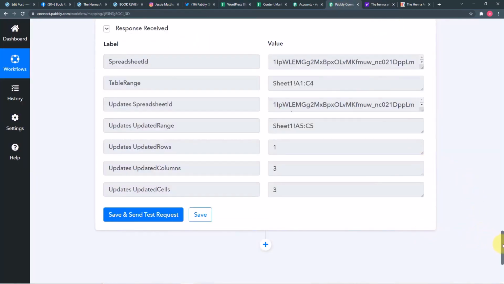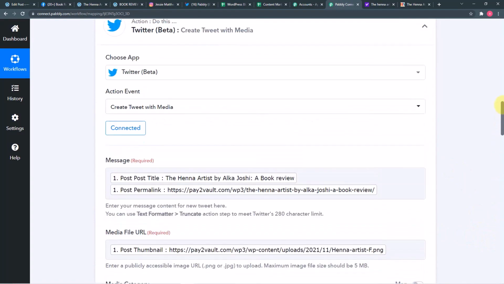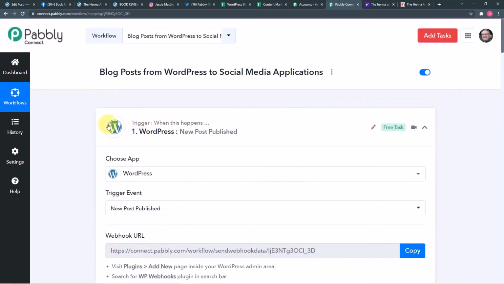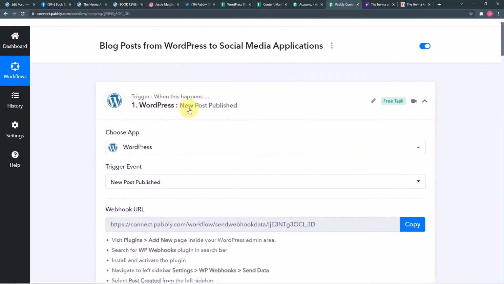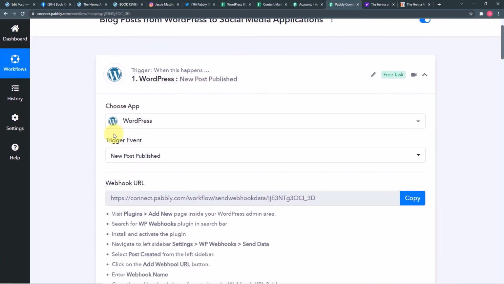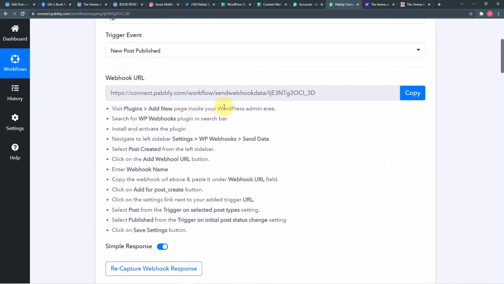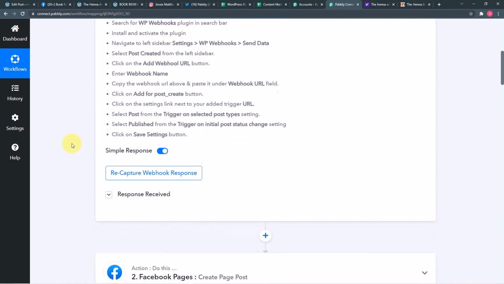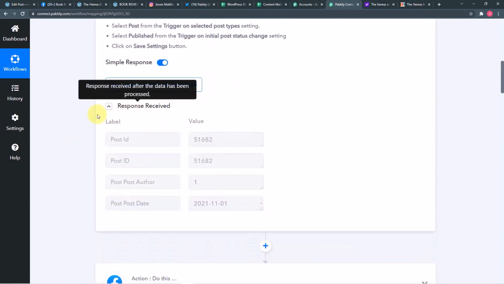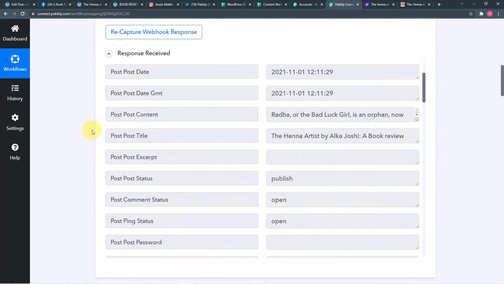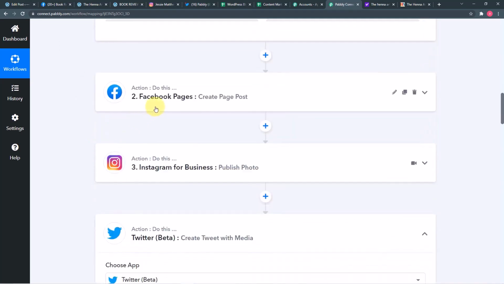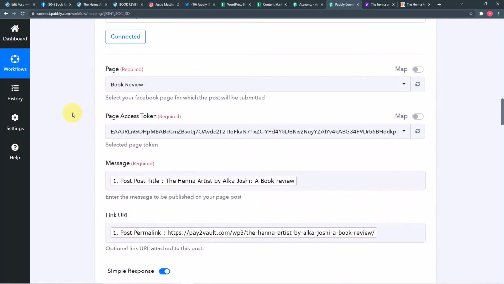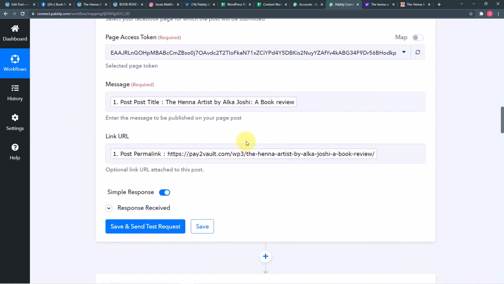Now let me give you a quick recap what we have done here. So first of all, in this trigger window, we selected the application as WordPress, and then with the help of this URL, we connected WordPress with Pabbly. Then we captured the data of a new blog post like this here. Then we connected our Facebook page to post the link of this same blog like this, right?